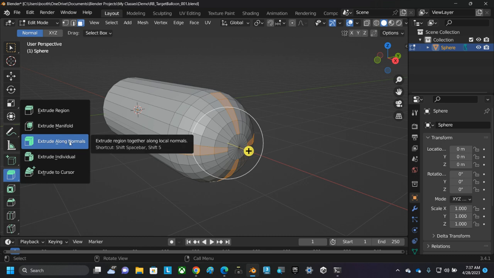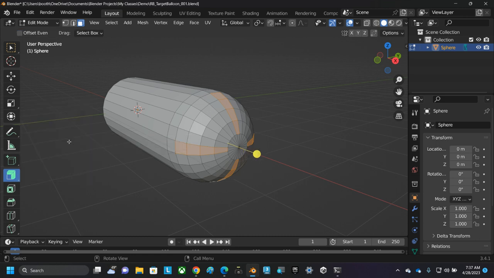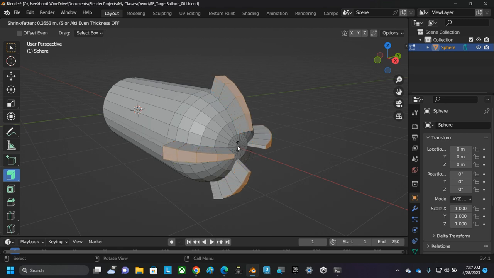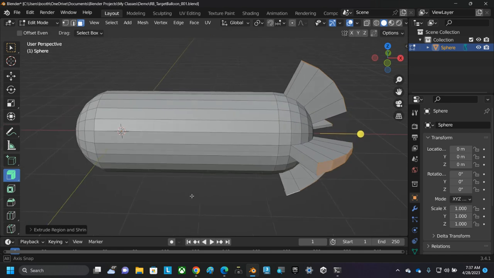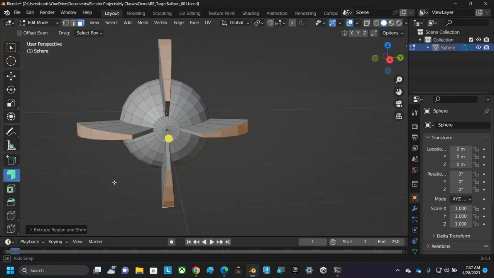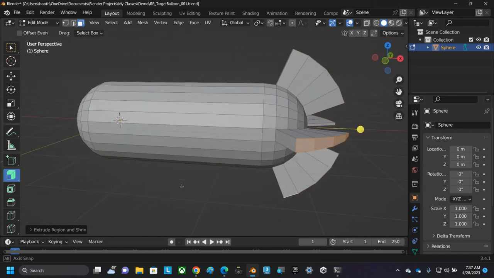Extruding along normals will extrude these polygons. It'll extrude the faces in the direction that the faces are facing. So I'll enable that tool, and now the polygons will, when I get the mouse moving in the correct direction, extrude out in the direction that the faces are facing. Get this nice looking, these really do look like tails here.